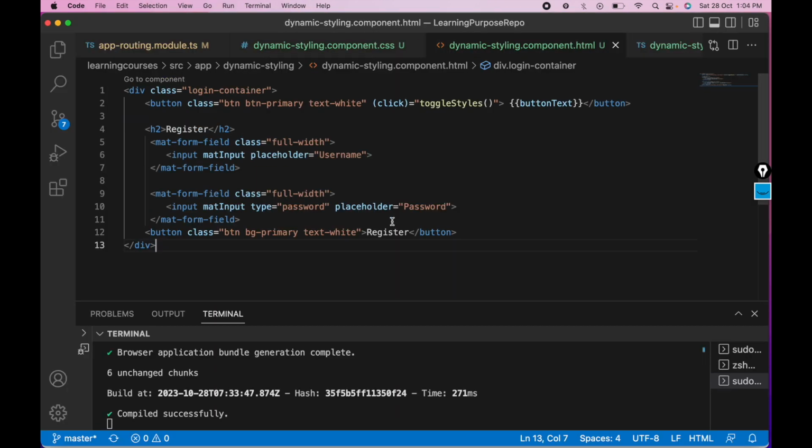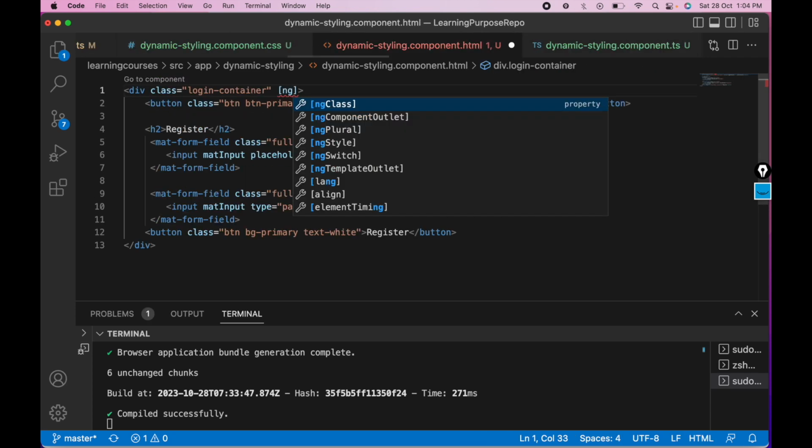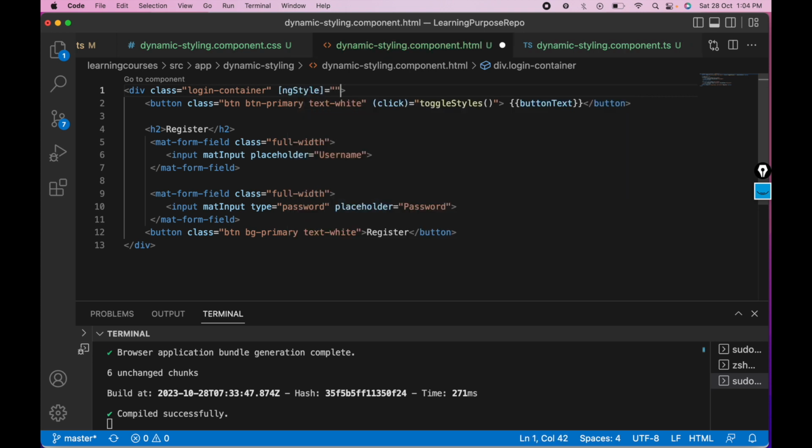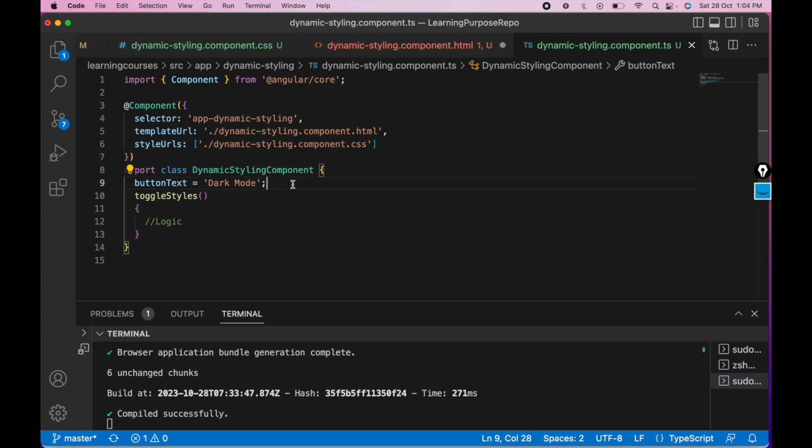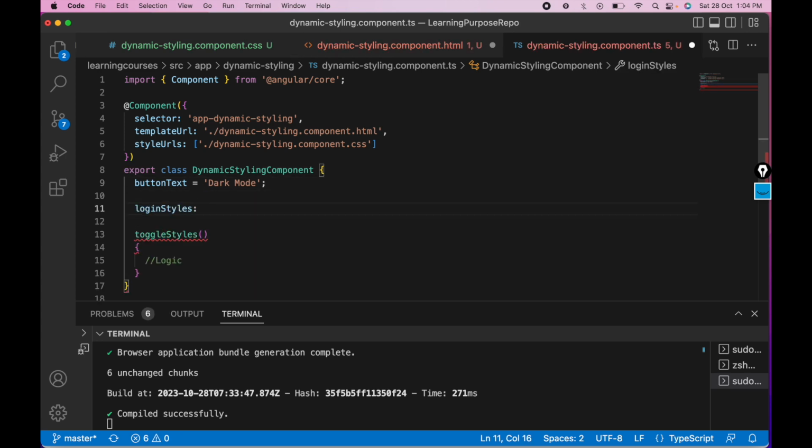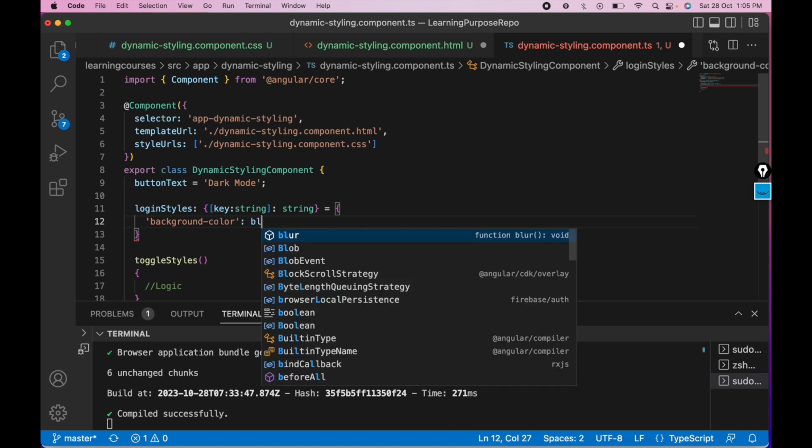Now we have to change this dynamically. So for that we need to assign some styles dynamically inside our TS file. For that you can use ng style directive here. We will give it as login styles, and with the help of this we can change it dynamically here. For example, let's assign the initial CSS to this dynamic styling. So here, first we will give a background color which will be displayed at first, so that will be black.